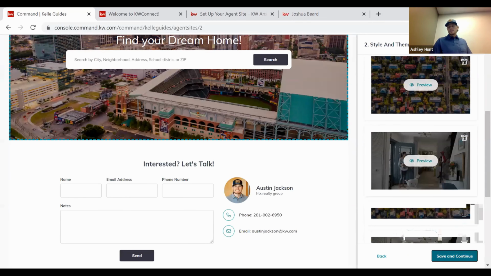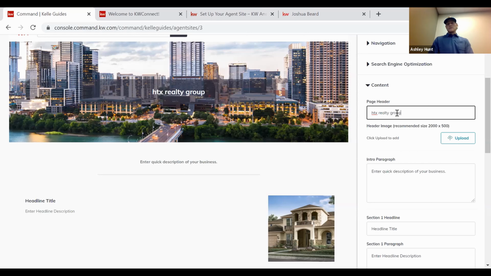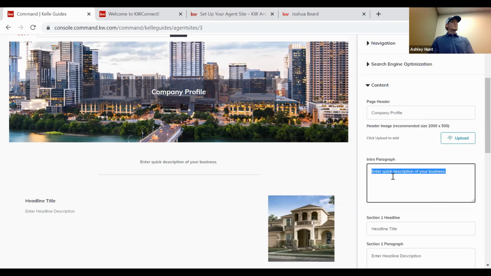Content, this is what you're actually putting here. So company profile, you could change this. HTX Realty Group, you can upload a header image, you can do different things from here, really make it what you want to make it. And what I did was look at some other people's websites that have created them. Like you could go to Josh's website and see what he put in his little section or what things he's done, and take little bits and pieces from it and go from there. But intro description, this is maybe company profile, maybe you put your mission statement here.